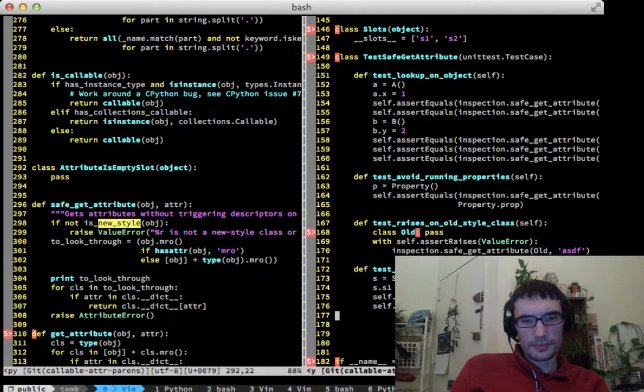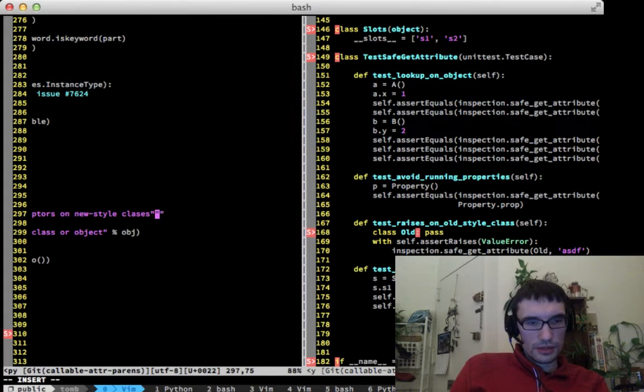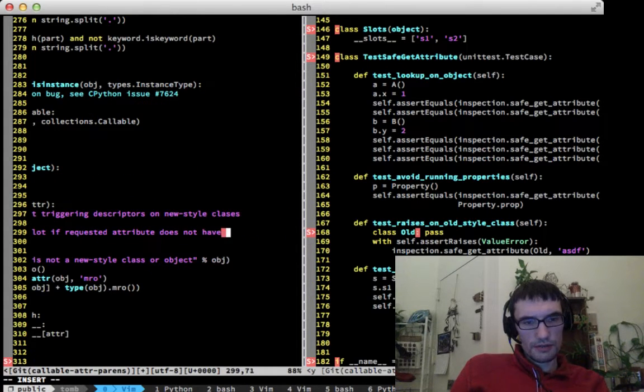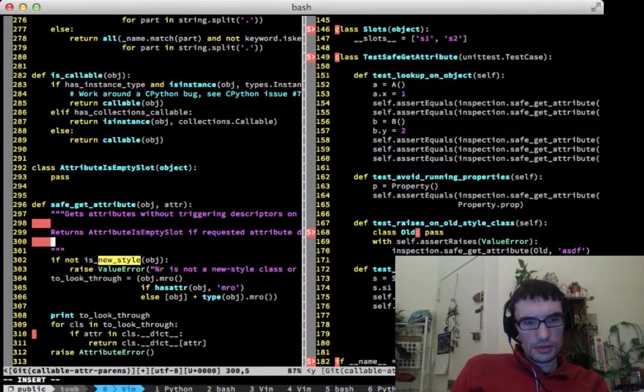And now whoever uses this returns attribute is empty slot if requested attribute does not have a value but is a slot entry. I don't know if that semantically makes sense either.